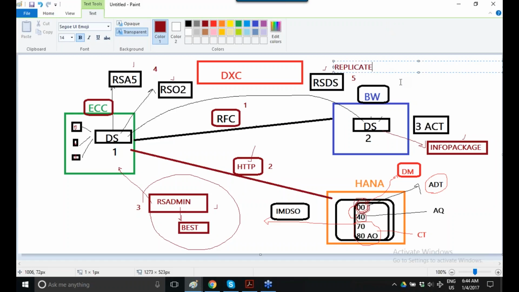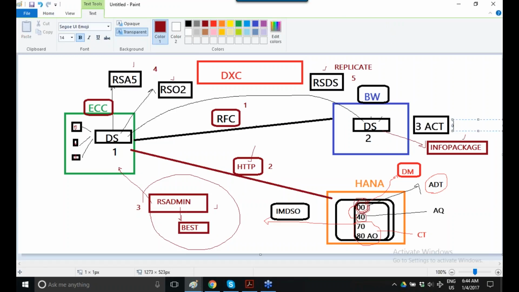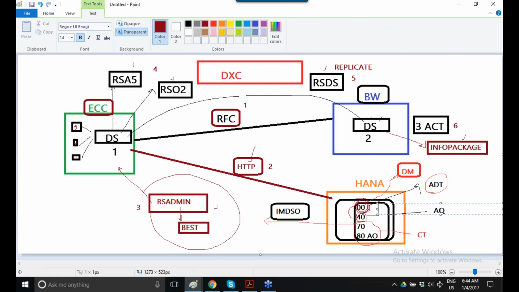Replicate of data source can be done in RSDS. That is step number 5. Step number 6: activate the data source. Step number 7: once you activate, check tables in SAP HANA.